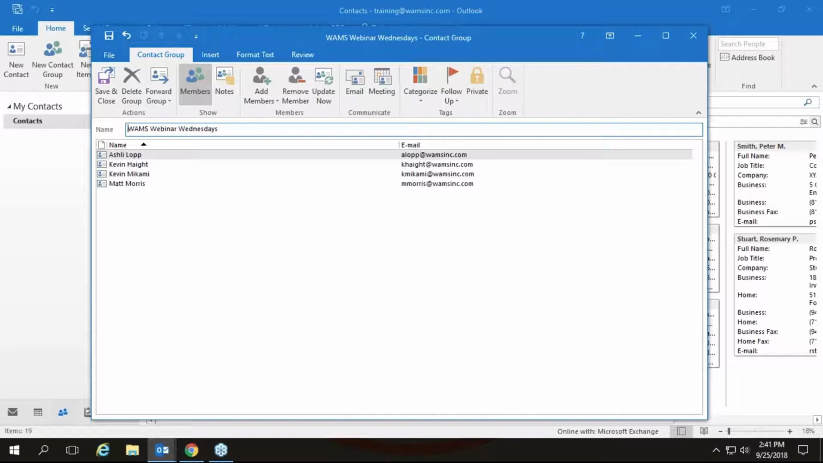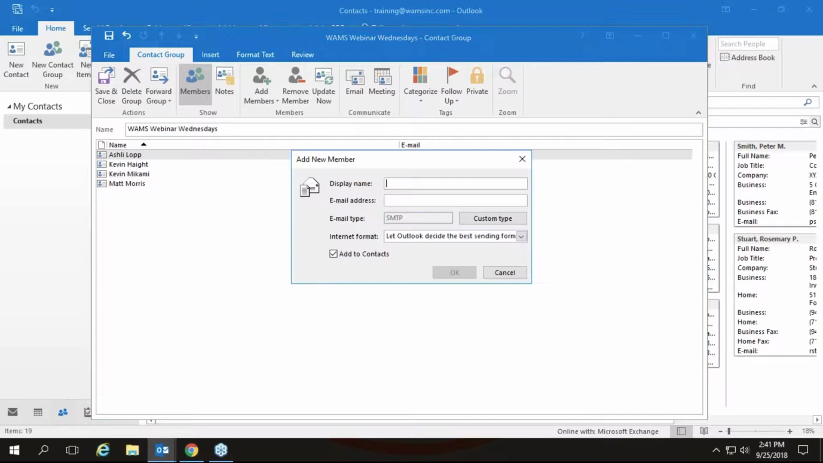So one other helpful additional feature is that you can add members that are not currently in your Outlook list, either in your company's list or in your own contact list. So if I go ahead and I choose New Email Contact, and we'll add Nicholas Vitek. And his address is nick at, let's see, we'll do wamsinc.com. Notice that I can choose add to contacts. So I can make him a person in my Outlook contact list, as well as having him be a new member to my Outlook contact group.